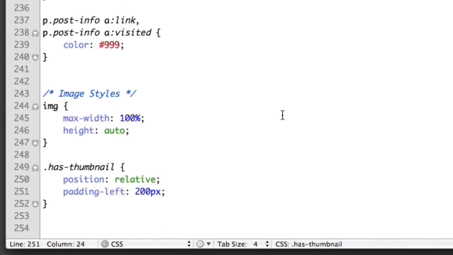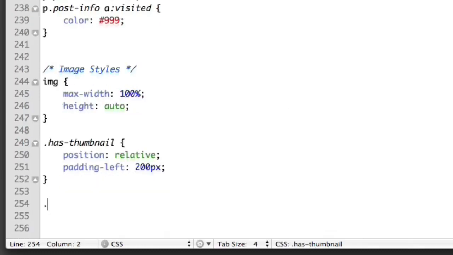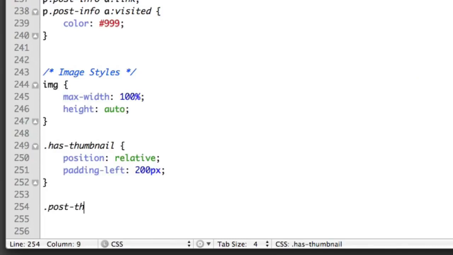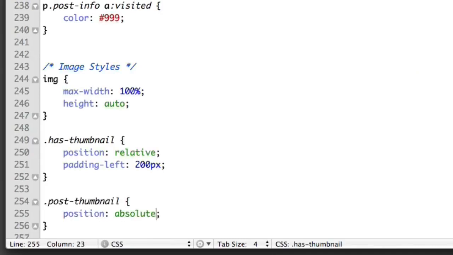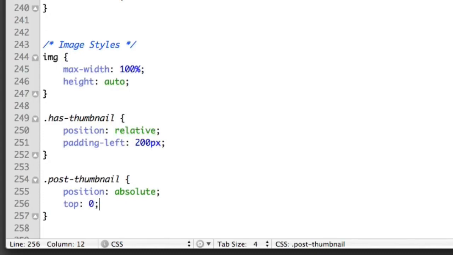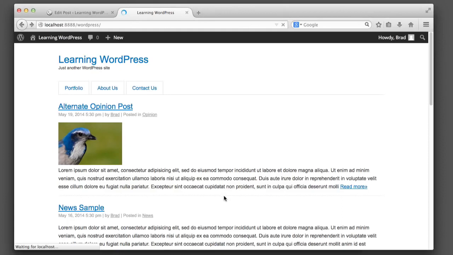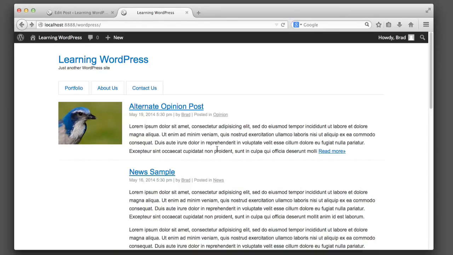the left. And then we can simply take our, I believe it was post thumbnail? Yes. Post thumbnail, the element that contains the image, set it to position absolute to sit to the left. So then if we refresh, we can see that the positioning is exactly how we would prefer.